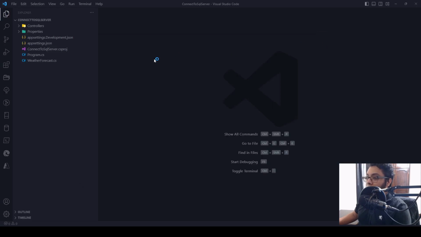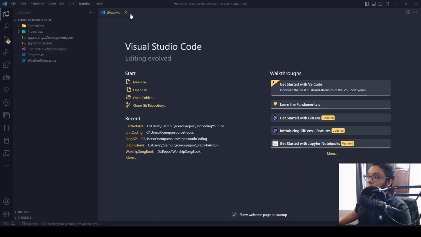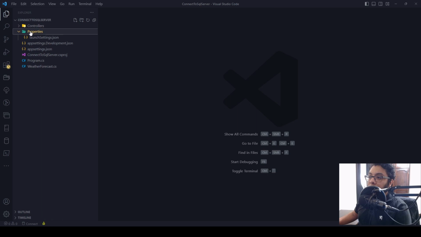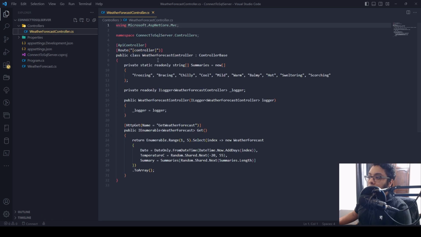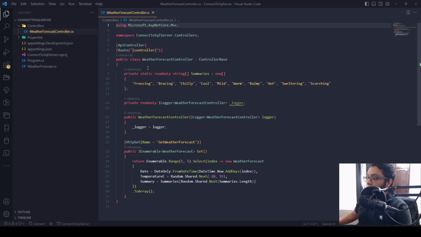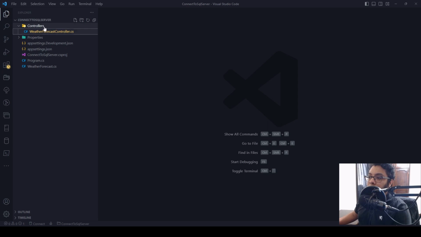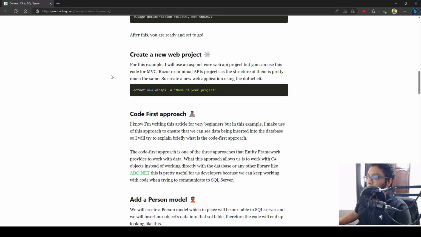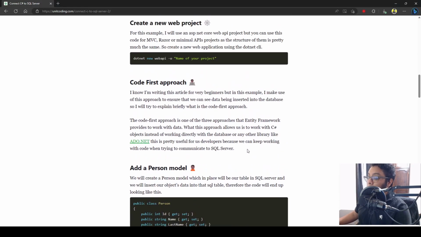Now we can close the terminal, and we will have our API. We can see the weather forecast controller. This is some template code that we always have, so it's okay. We're not going to be using that. So moving on with the guide, we're going to be using the code first approach.